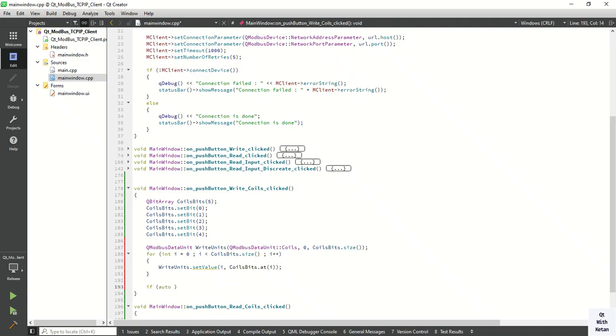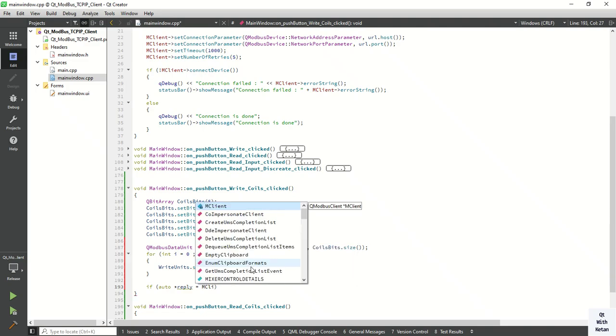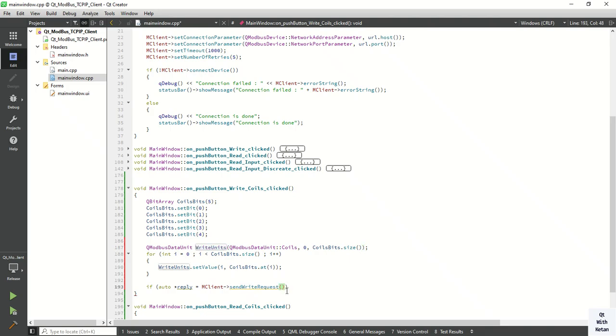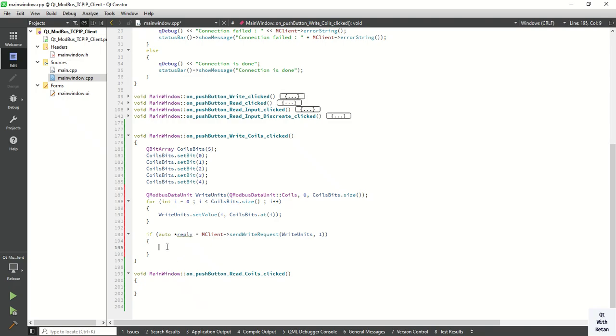Now let's send the write request. So now take one reply from the write request. Send write request. Here we have to provide the write unit and our server address is 1. Now check if the reply is finished or not. If the reply is not finished, now connect the reply with the QModbusReply finished signal.